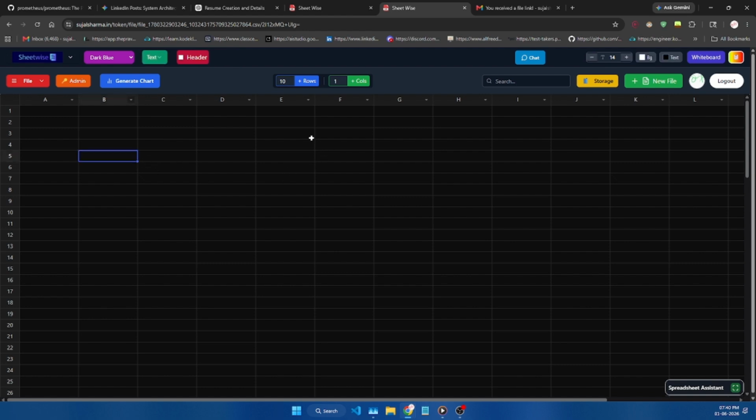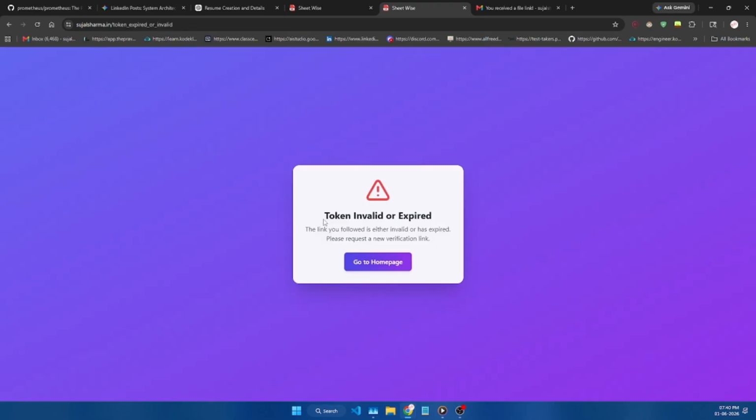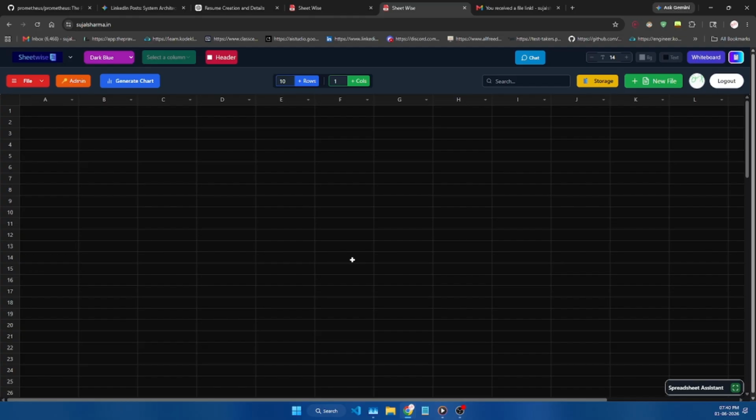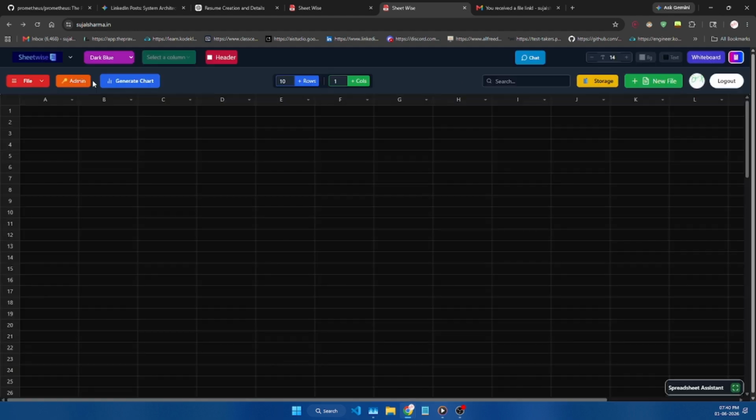Other than that, you have got the spreadsheet assistant, which I will show. But first, you can see that the "token invalid or expired" home page has automatically appeared since the token has expired. Now I cannot reach that file, right? So let's now see more features.